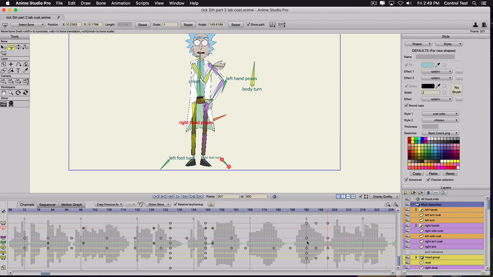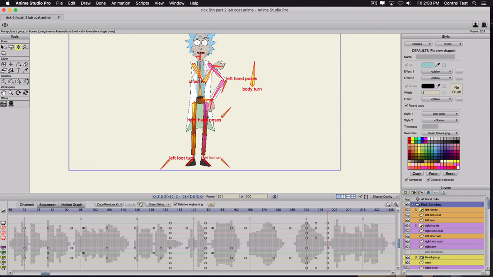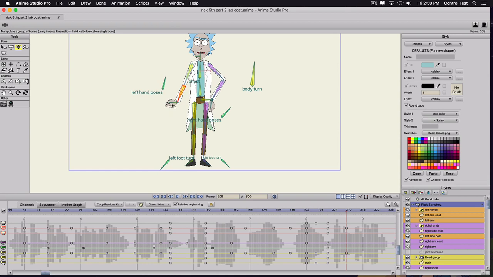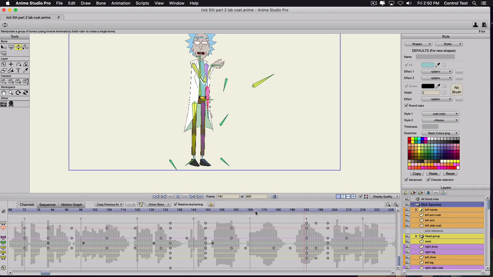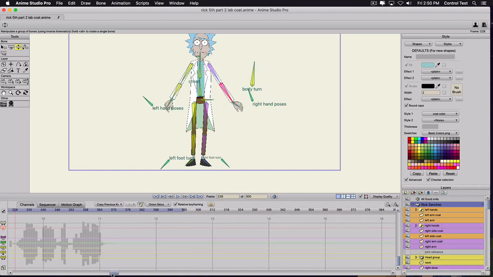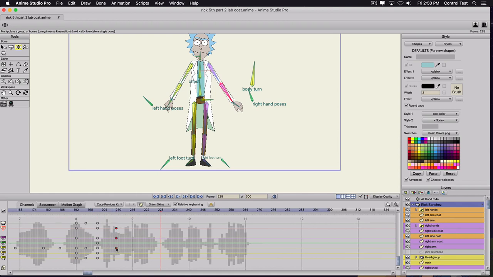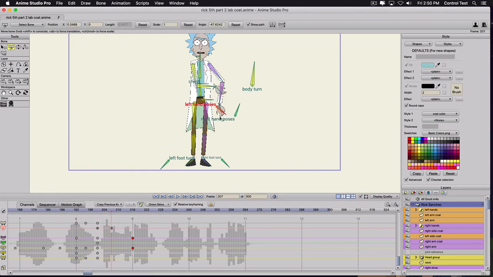Oops. Get rid of that. When he says the line, let's go ahead and move his hand back down. Oops. A little bit farther out. Hit T. Let's change these hand poses.